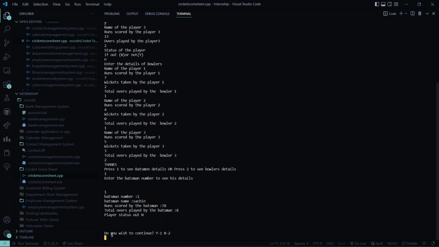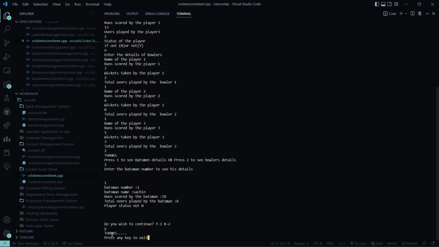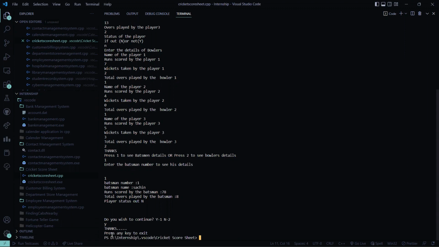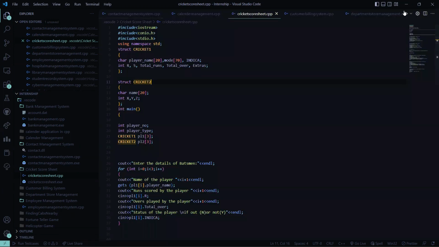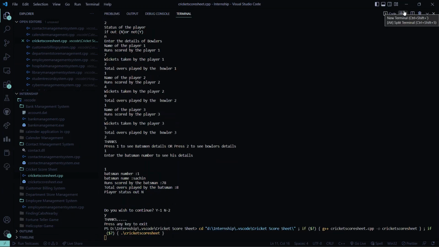Do you wish to continue? Let's say yes. I had to enter one actually. So press any key to exit. So I have exited, so I have to run the code again. I had to press one. I pressed Y by mistake, so that's why the code didn't run. It exited. So now we'll run it again.